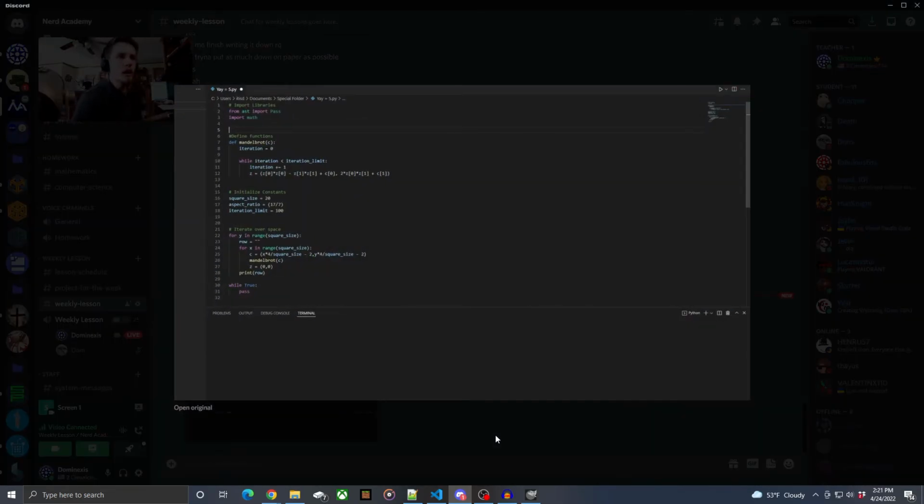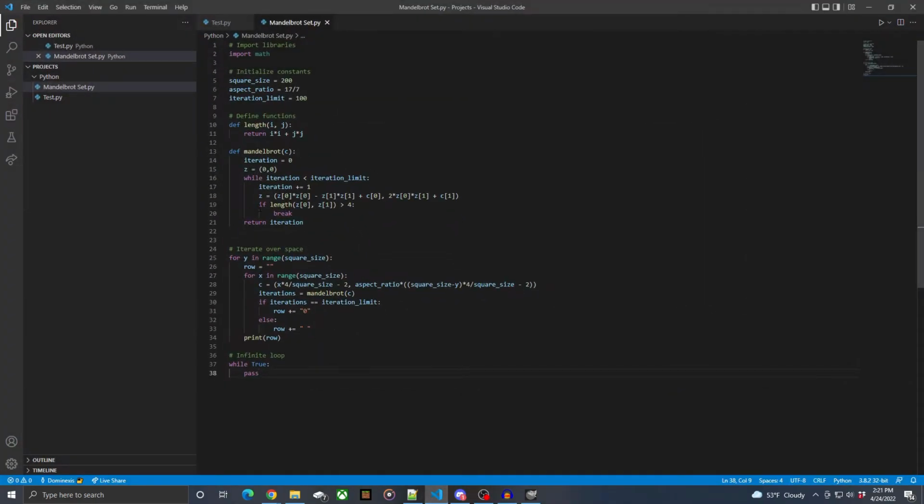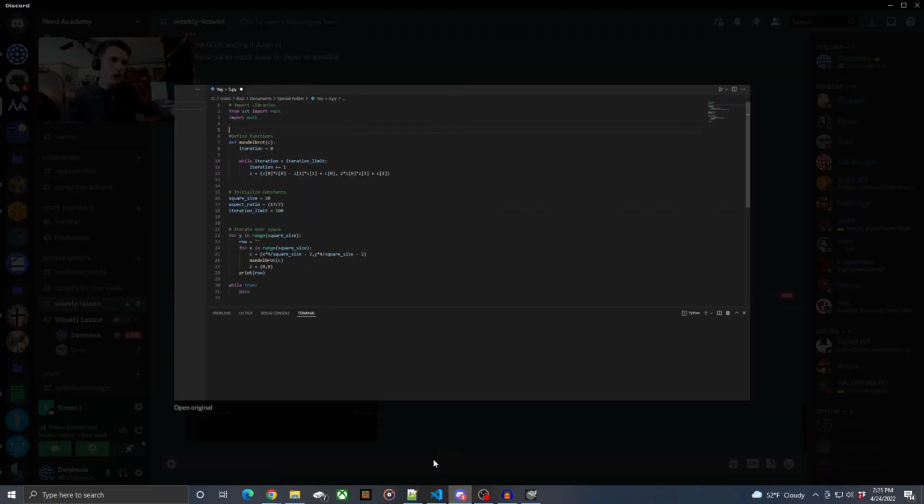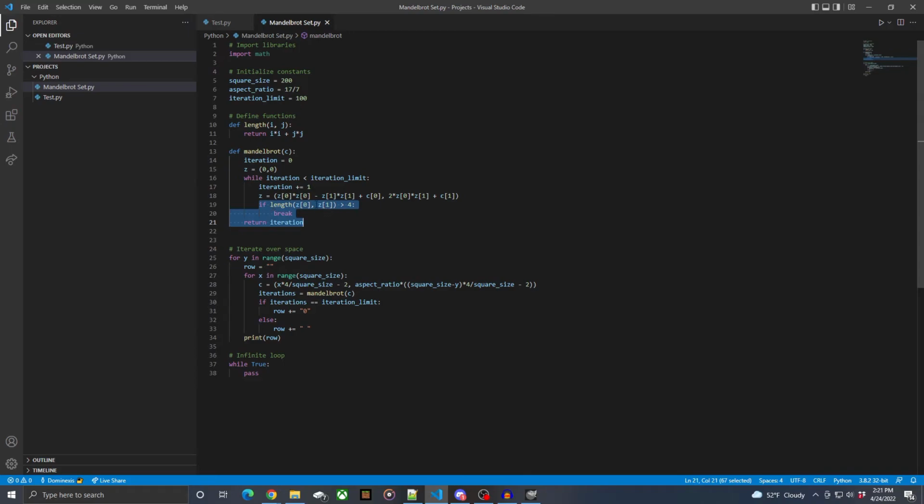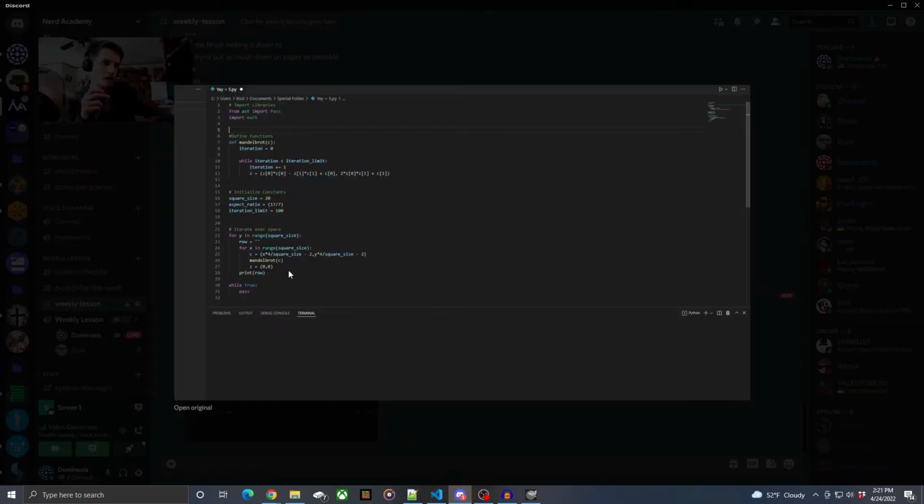Okay, so I'm not sure what AST is right there. Okay, so define Mandelbrot with C, and then I see the issue. In the Mandelbrot function, you don't check the distance thing like I do. You have to check the distance using the length function, which I brought in, and break the while loop if it has, and then return iteration.